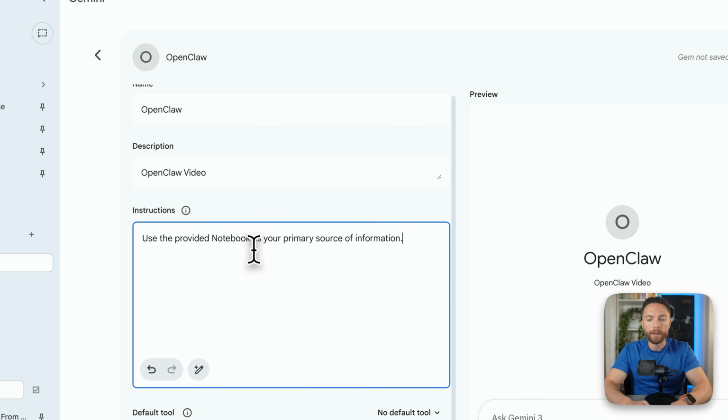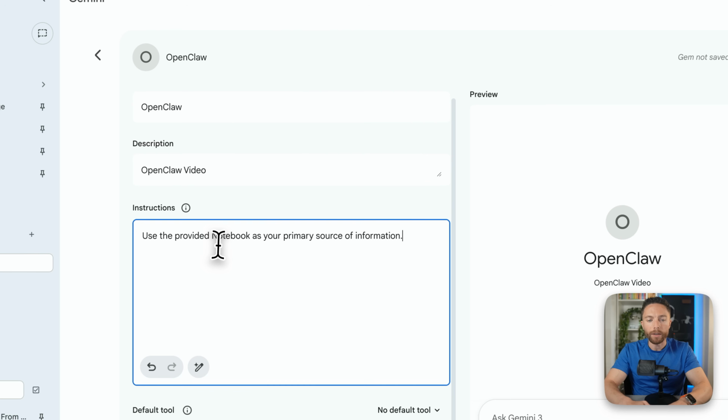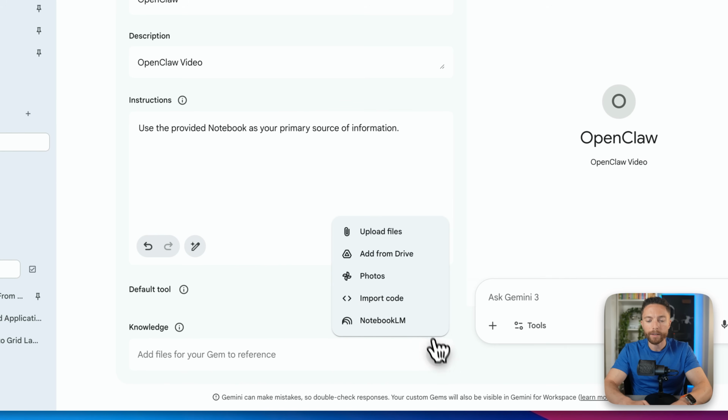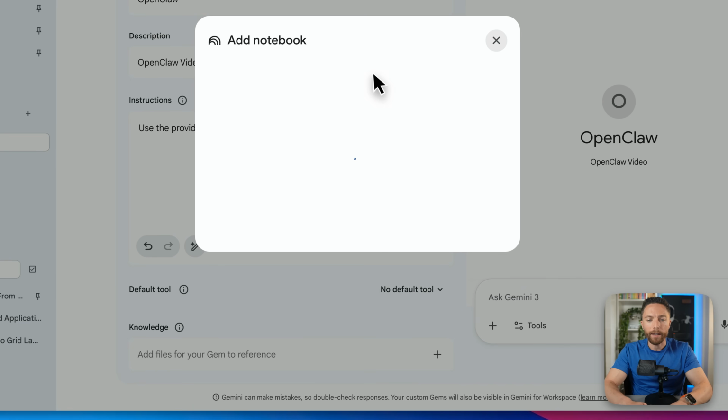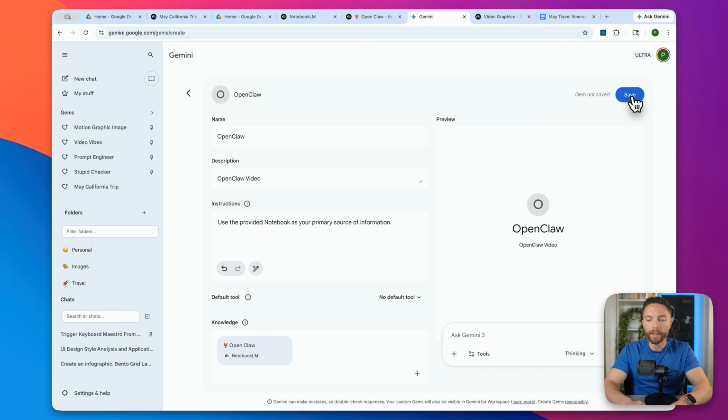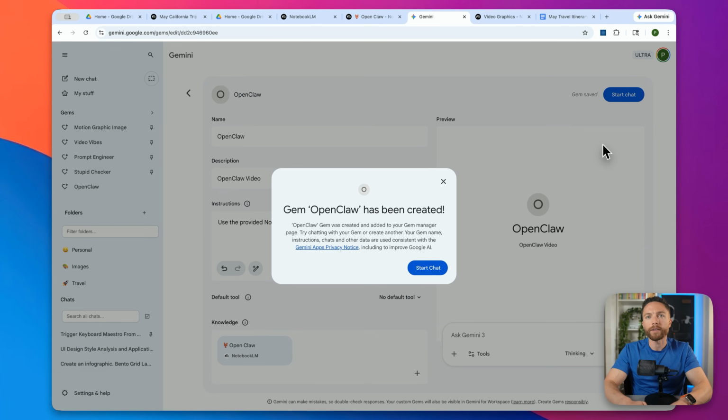And then for the instructions, you want to put in something like this: use the provided notebook as your primary source of information. Now coming down to knowledge, click on plus, select NotebookLM, and click on the notebook you want to use as your knowledge source, which in this case is my OpenClaw notebook. I'll click on add, then click on the top right where it says save. And now you have successfully set up the required bridge between Google Drive and NotebookLM.